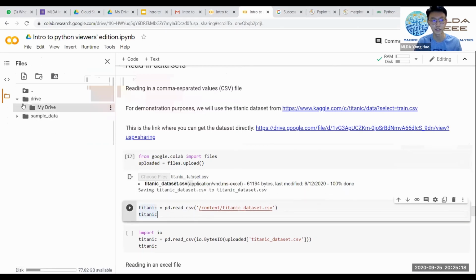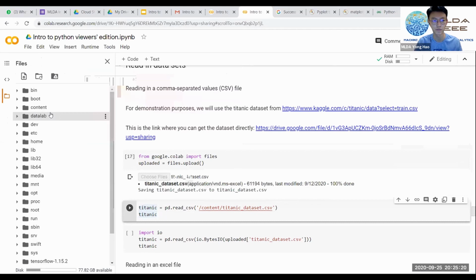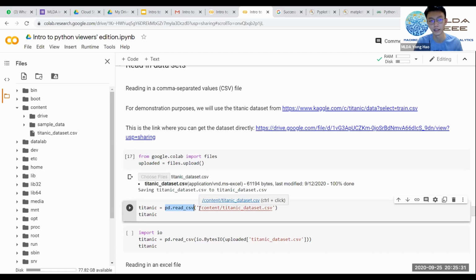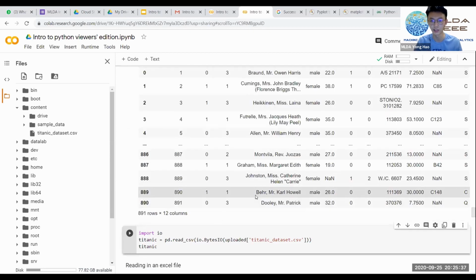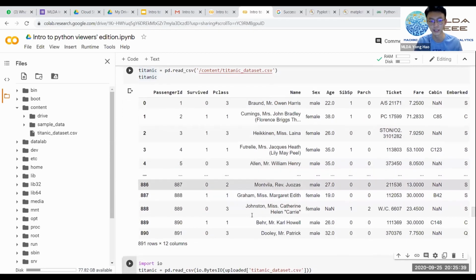Okay, so after that, you'll see it in your content folder. Yeah, the Titanic data set is just there. And then you can just do a read in. This is the reading syntax. And then you know that it's in a content file, and this is the name of the file. Okay. Yeah, and it will just show you the whole data.